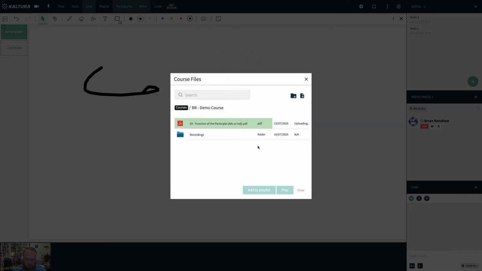I'm just going to open this here and notice that it uploads the PDF, which is my PowerPoint. It'll take a second to convert. And you can create playlists. And so these are easily accessible for you to show the class. So I can click on add to playlist, or I could just play it, which will show it on the screen.